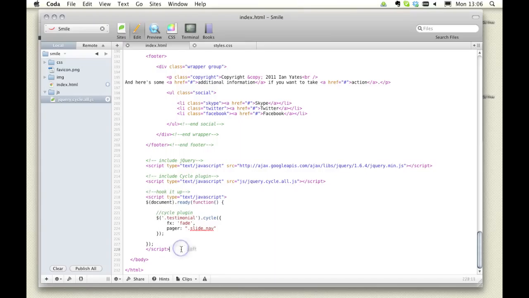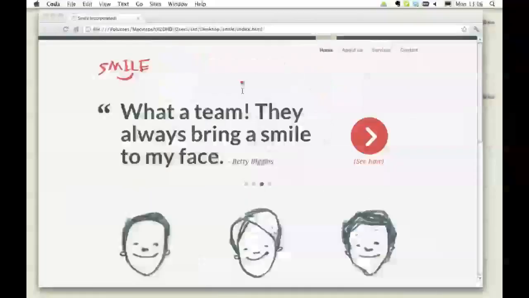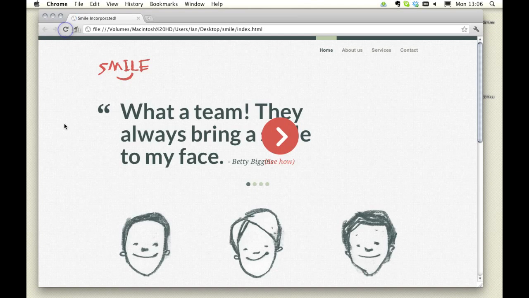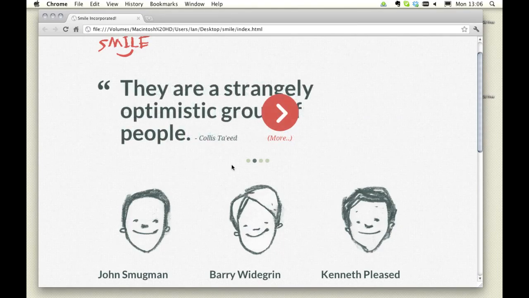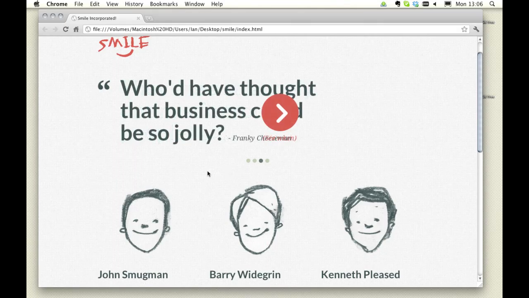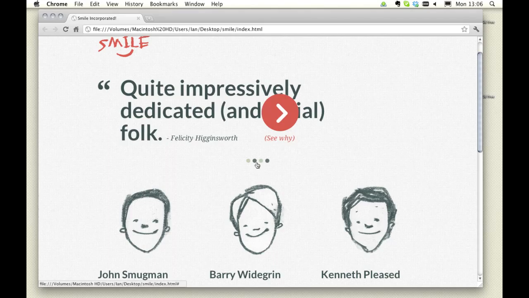So now if I save that, and I go back to our browser window to reset, we can see there's a little bit of a hiccup on the layout there, but aside from that, you'll see it's cycling through all those slides which we put in our markup, and these links work exactly as they should be doing as well.